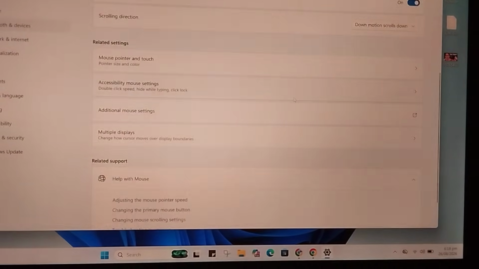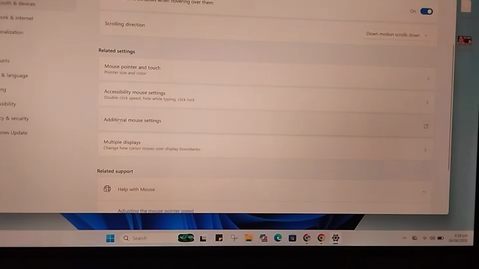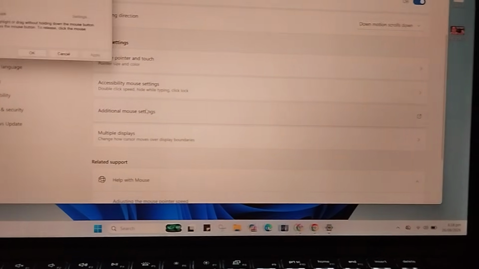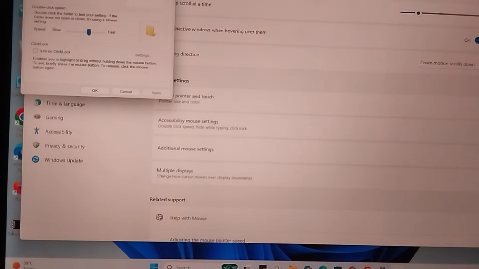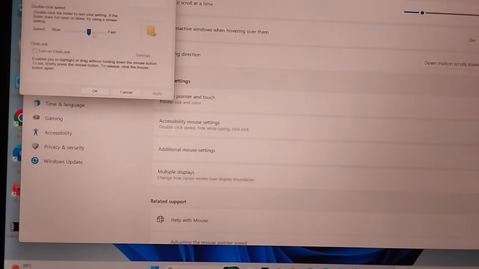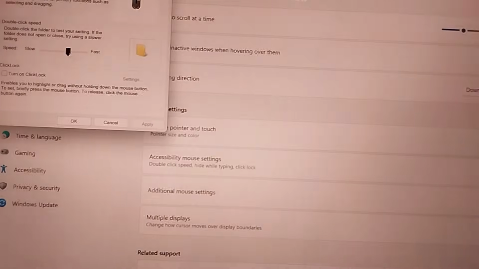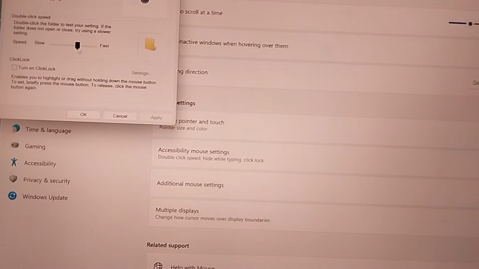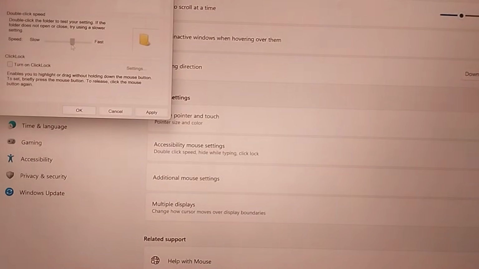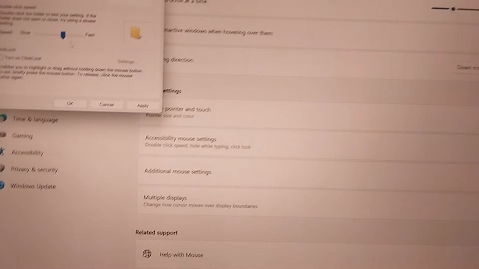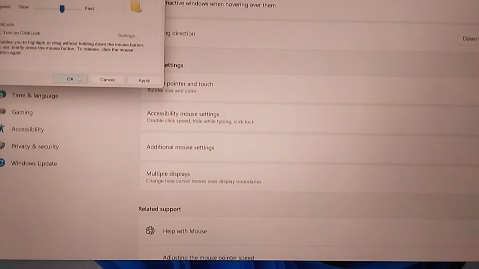And after that, if you don't see this option, then you want to look for this option which says additional mouse setting, and then you want to click on this button, and then you will again see the speed, slow and fast option toggle, which you want to decrease or increase. And after doing that, according to your preference, you wanna click on the OK button.